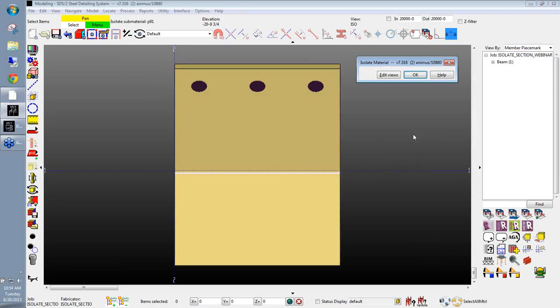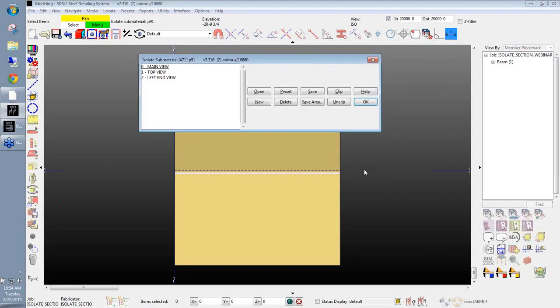There are some potential issues with doing that with submaterial. So to prevent those issues, what we've done is we've had to kind of create an extra step here. You just simply have to hit the Edit Views button, and now we get the Isolate Submaterial window with my different views. Everything in here is the same as it was for Member Isolate.